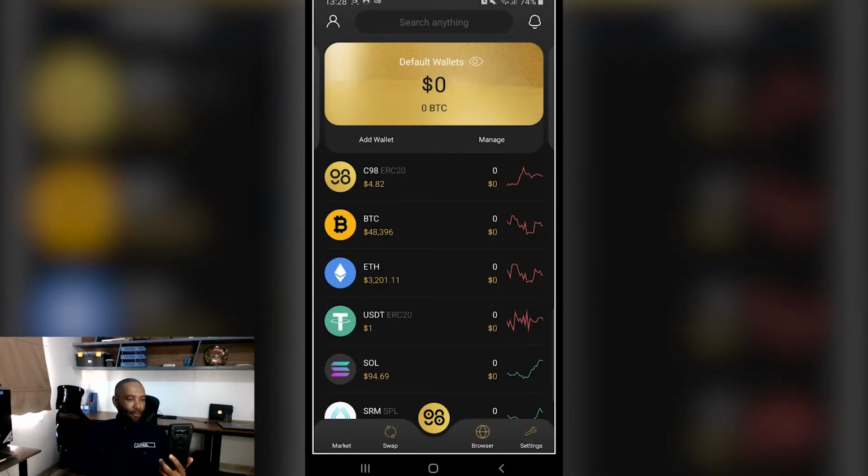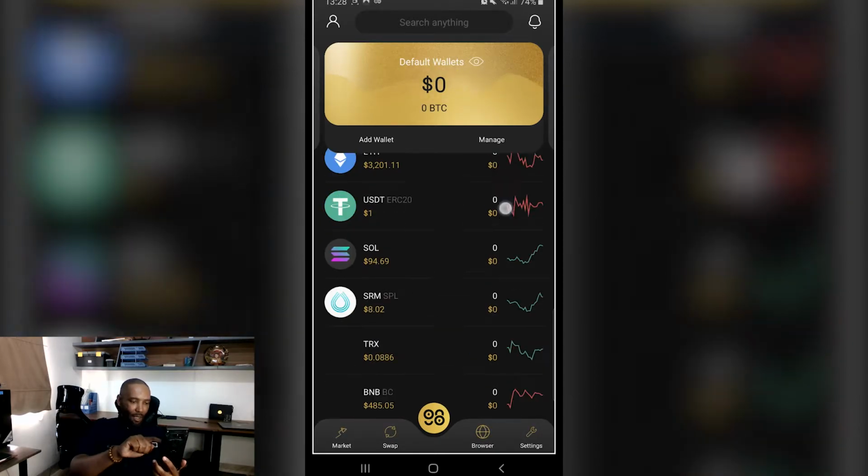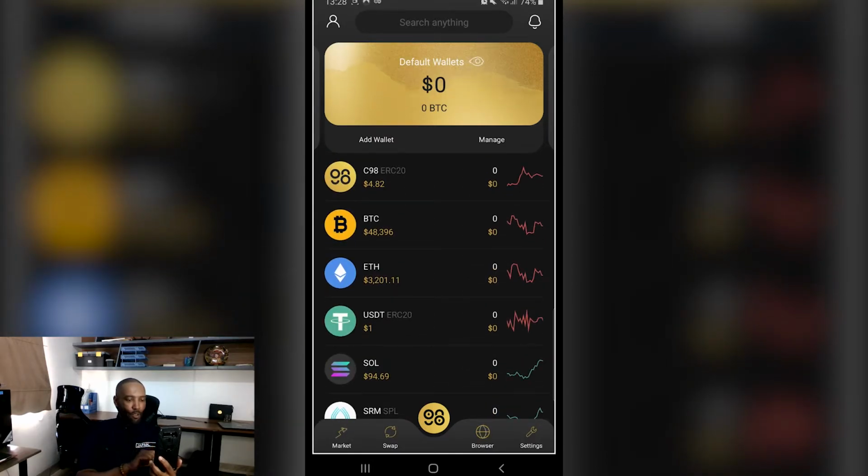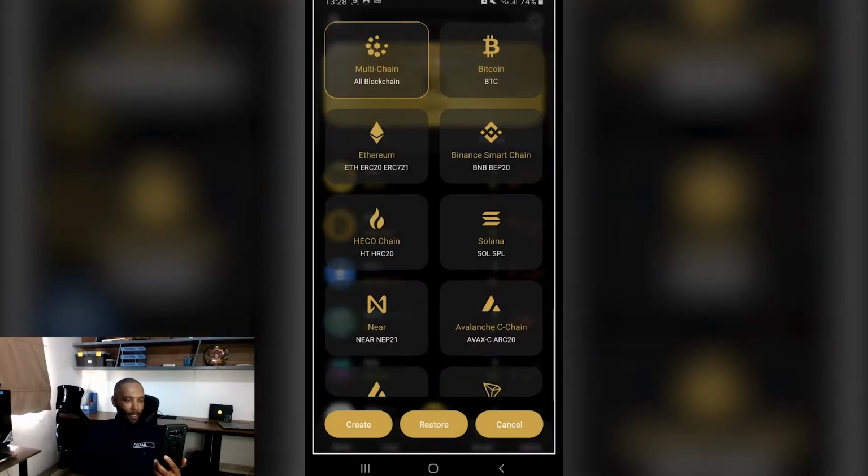So there we have, at the top it says default wallets. As you can see, it says $0. Then just below that we have add wallet, and next to that manage. And just underneath that we have different platforms that you can choose from or look up at. So I'm going to click on add wallet. Okay, now once I'm here, I'm going to create.